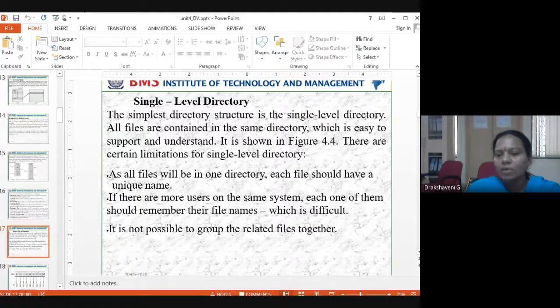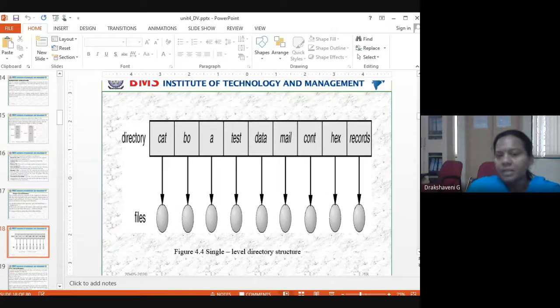So then we have seen about a single level directory. So what is a single level directory? We keep all the files in one place. That's what is called a single directory. All the files you are keeping in this one directory.